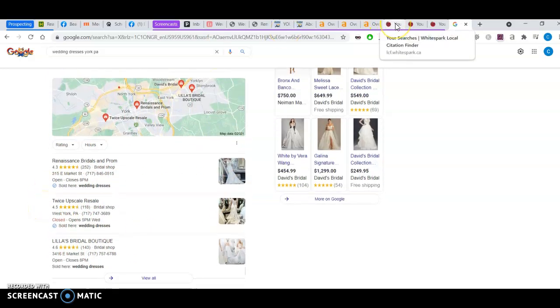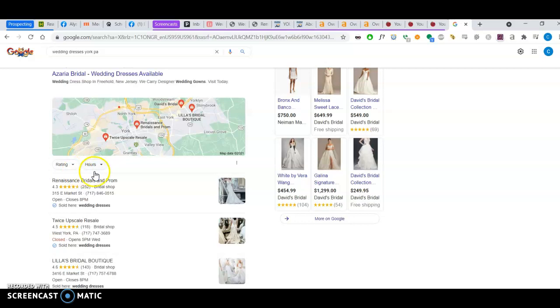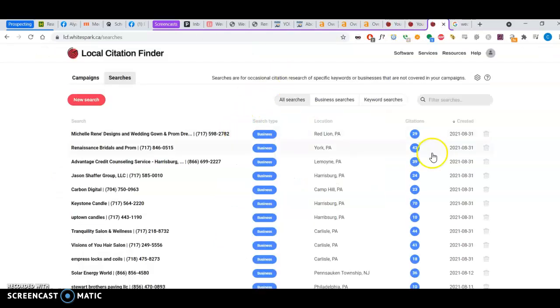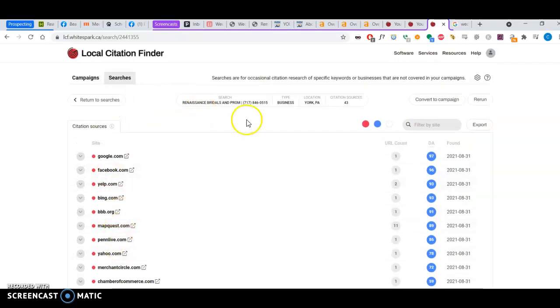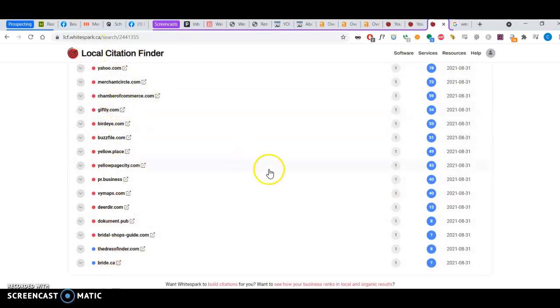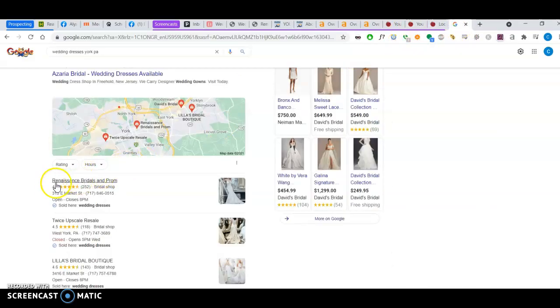So I have a tool called WhiteSpark, and I took the liberty of putting in your business and your top competitor in the map pack, Renaissance Bridals and Prom. Here I can see that you have about 29 citations, they have 43. So it's not very hard to beat them. All you need to do is increase the number of citations. Using this tool, I can see all the different directories that your competitors are in. To beat them, I would make sure you're represented in every one of these directories, and then probably double or triple the number, get to about 150 citation sources, so that you can keep yourself on top of this map pack and get more traffic.